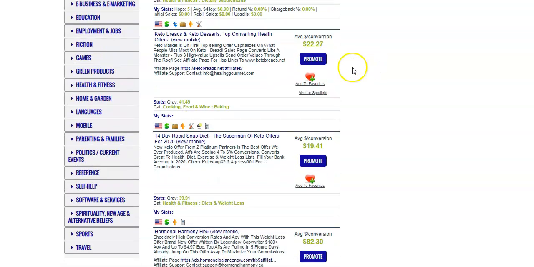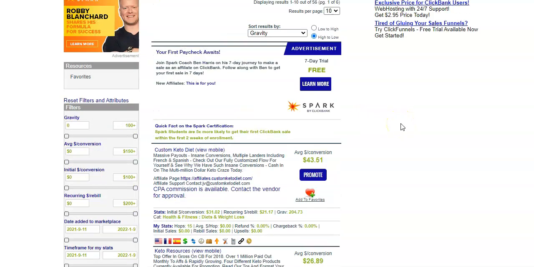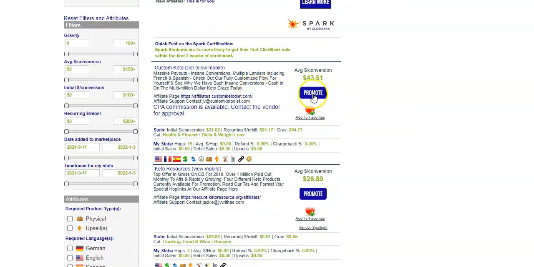Here's another very popular product that's been popular for quite a while, Keto Breads and Desserts, $22.27 payout with a gravity of 41.49. And so as you can see, there's lots of good options on here. You just need to come in here, create your affiliate link, and that is what we're going to try to make sales from by getting our traffic from YouTube.